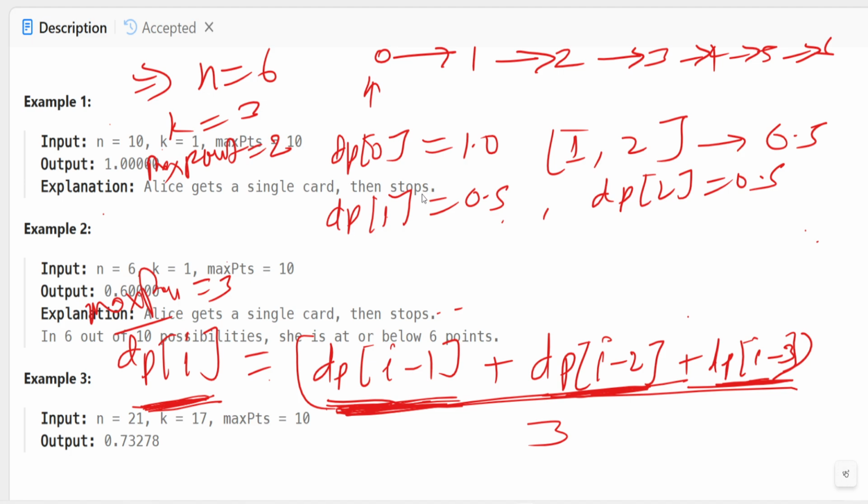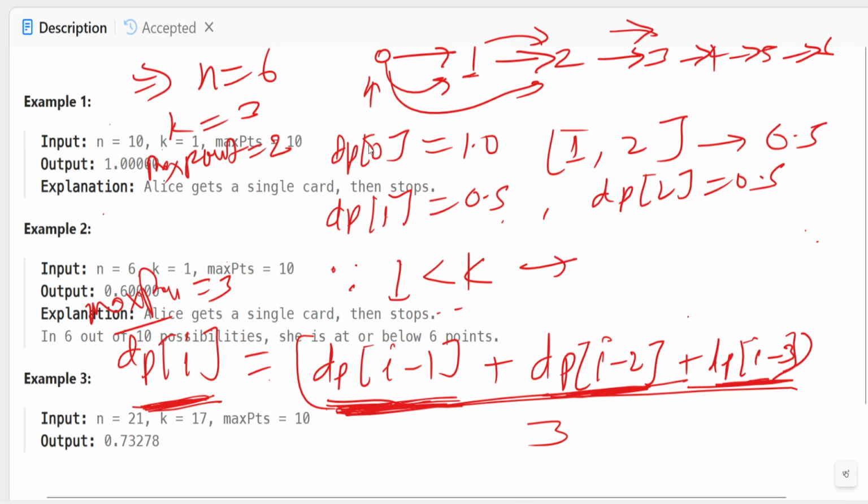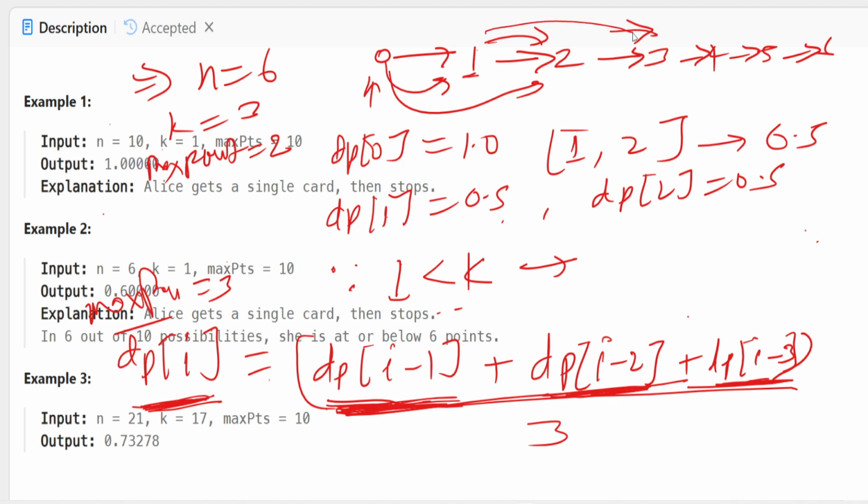So from each point, if we reach 1, since 1 is less than k, it will spread forward. It will go to 2 or 3, as we have come from here to here or here. So as we start from 0 to 1 or 0 to 2, we have seen the probability 0.5. Now, at 1, the probability from here, we can go to 2 or we can go to 3.